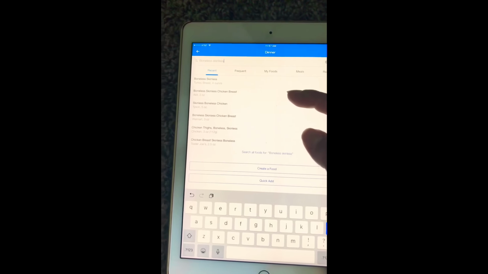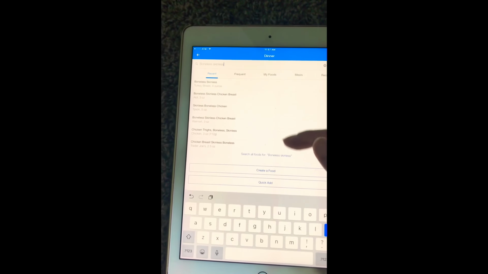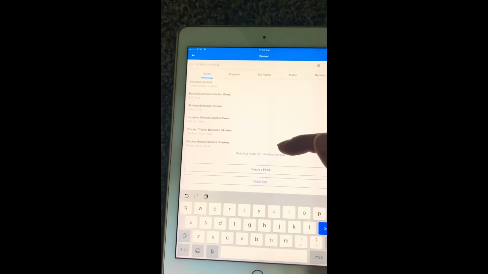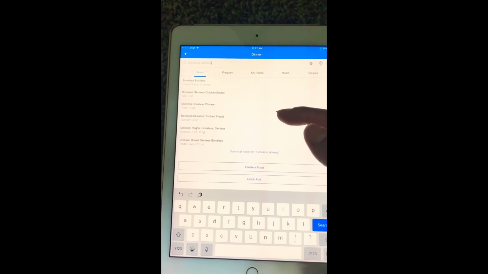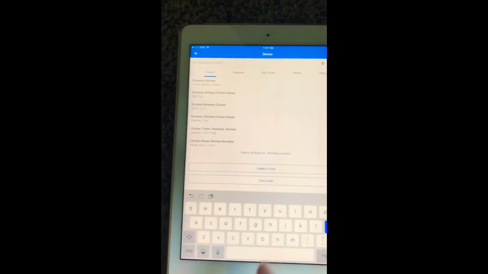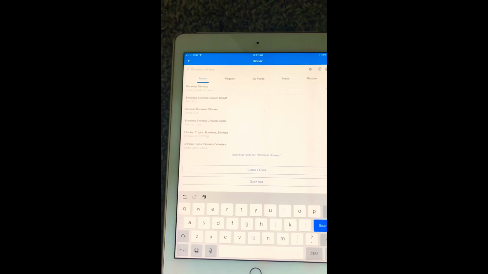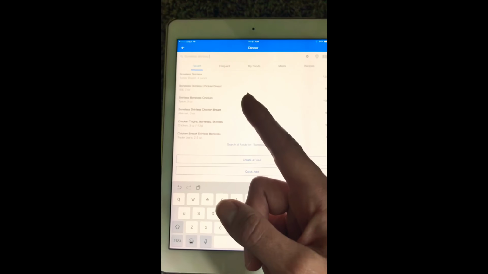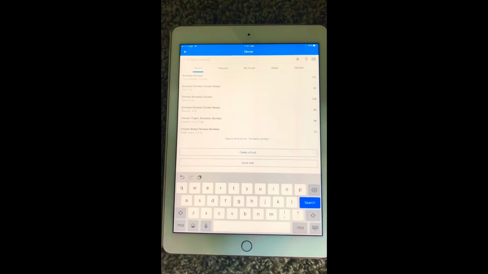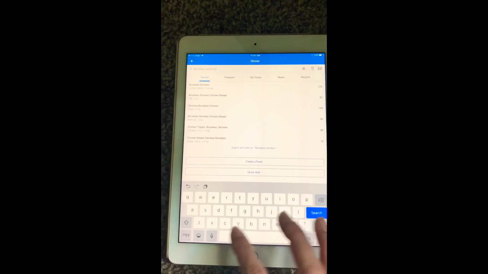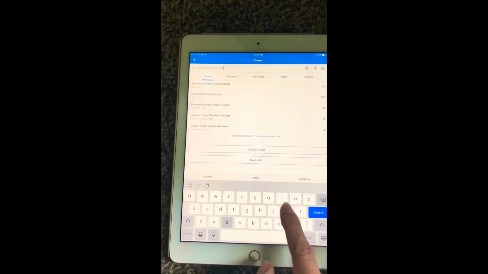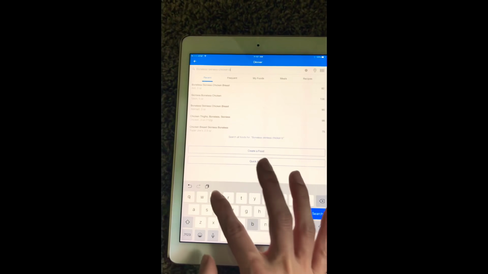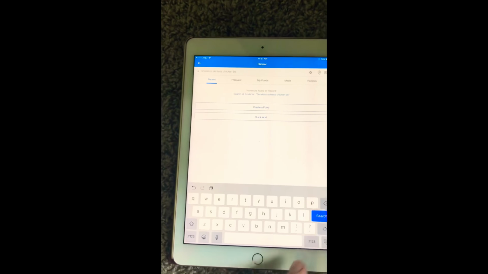And because I've already done this a lot of times, I'm going to have some items that come up that are my frequently used items. So that's awesome. Once you start to use the app more often, it's going to become a lot easier and auto-populate things that you use frequently to make your life a little more simple. But for the moment, I'm going to go ahead and search for a new item and go through the whole scenario with you.